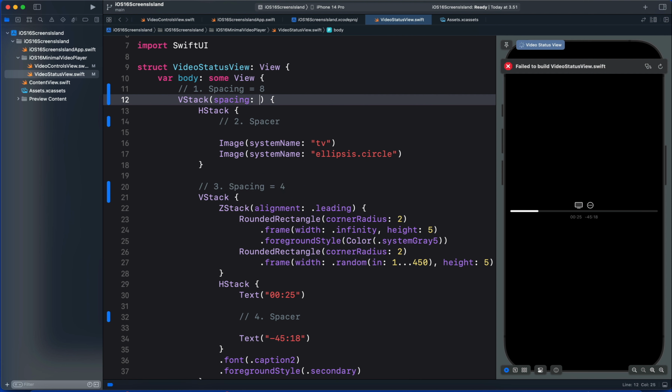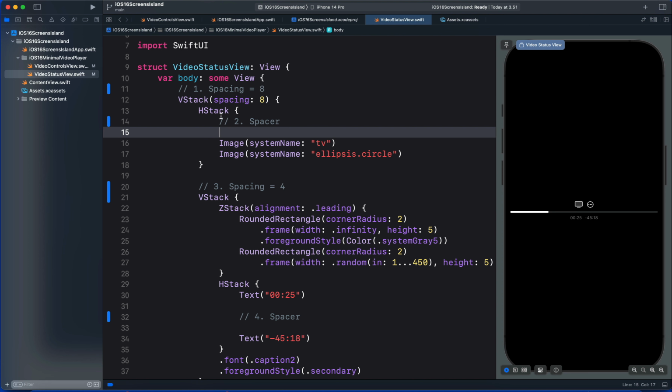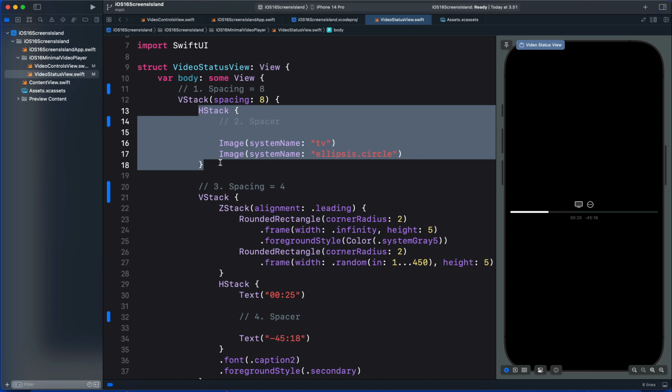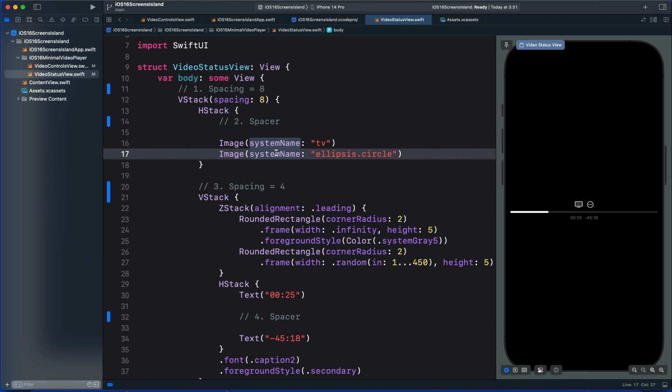Let's, for example, use 40. You can see we widen the vertical space between the slider and the two icons. We will change this to 8. Next, in this HStack container, we have the two icons, the TV and the ellipse.